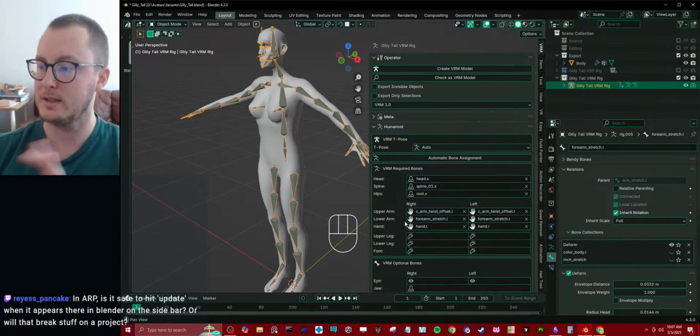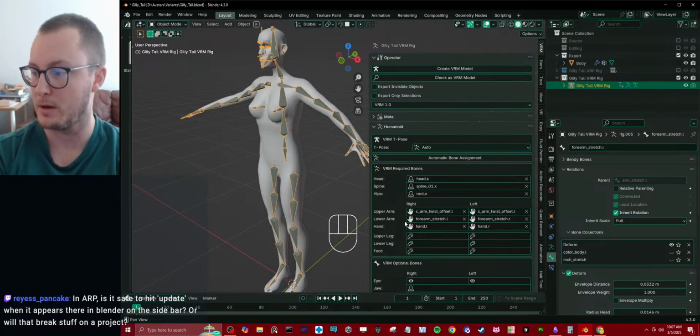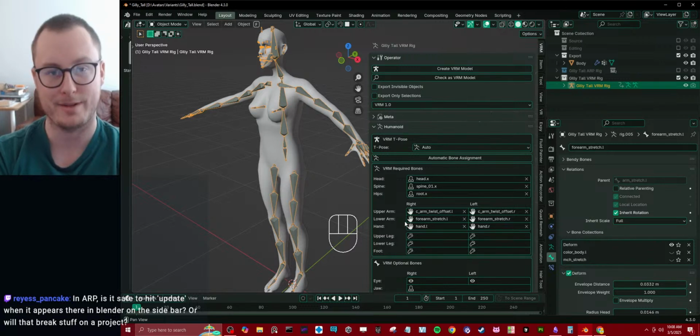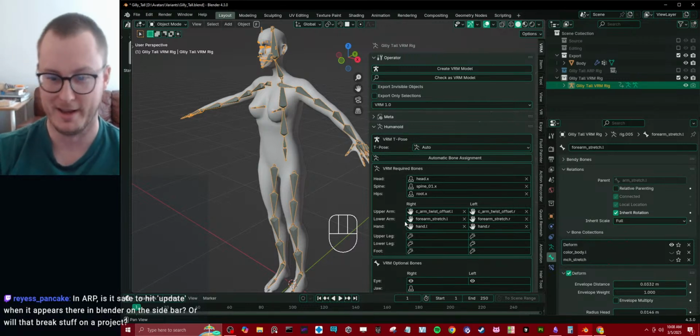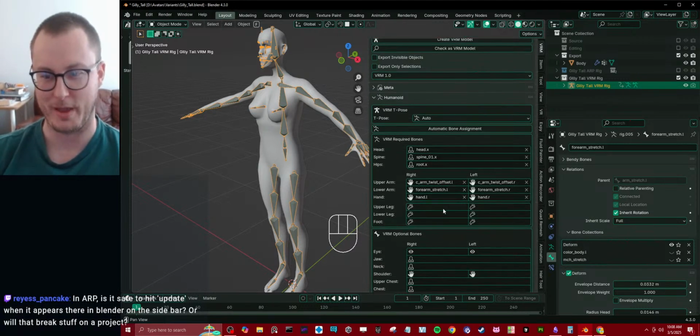In Auto Rig Pro, is it safe to hit update when it appears there in Blender on the sidebar, or that breaks stuff on a project? So far, I have never had it break on me when updating, but I would always make a backup copy of your blend file.